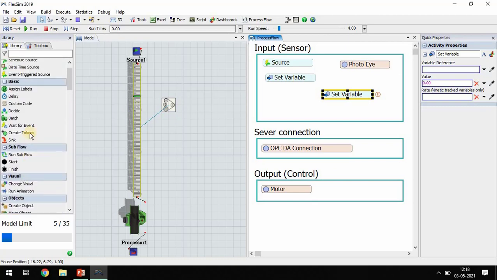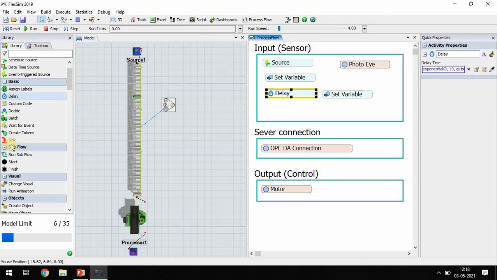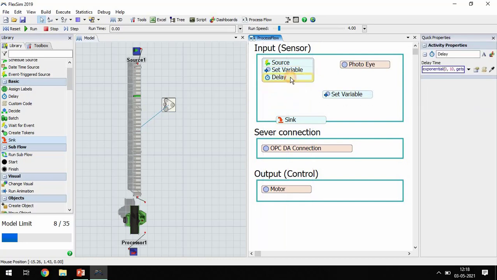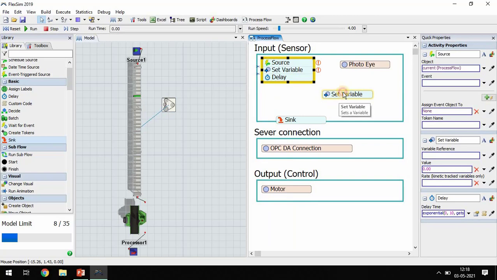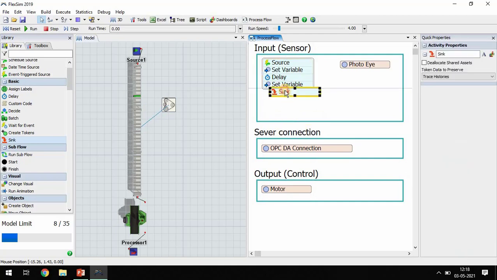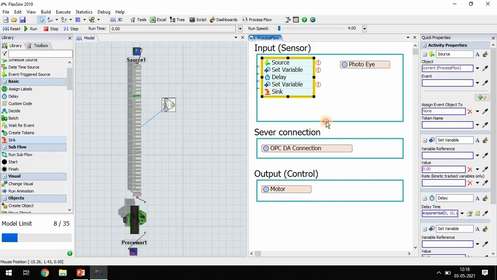So go to basic and click on delay. Add a delay here, and the last one is a sync. Okay, so arrange now. This set variable merges into the source. This delay merges into the set variable. Then this set variable merges into the delay, and this sync merges into the set variable. Okay, so this is done now.